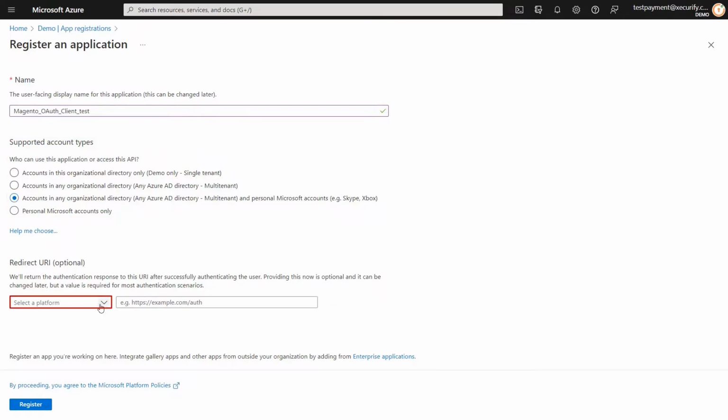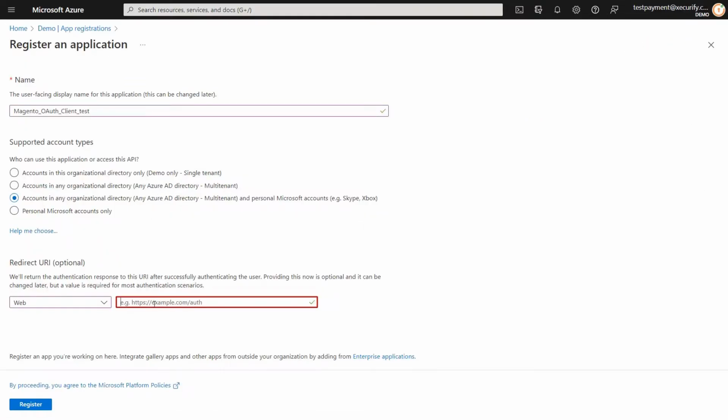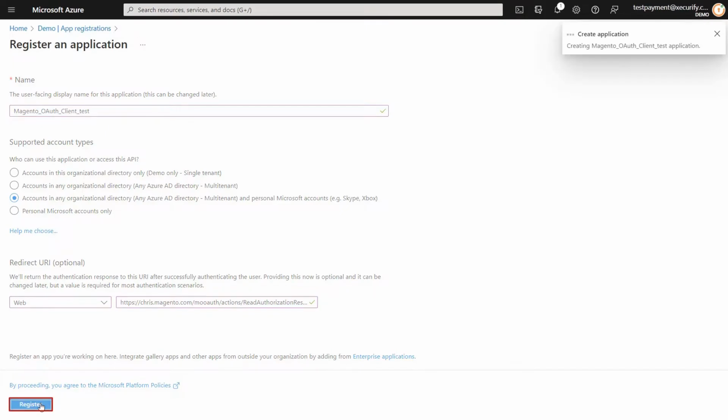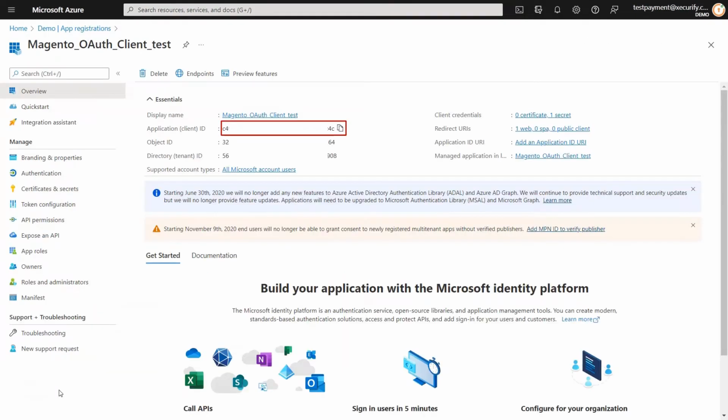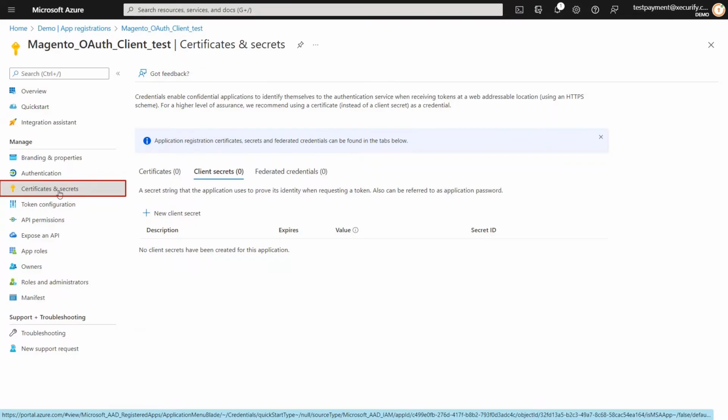Click on Select a platform and select Web from drop-down menu. Copy the redirect URL from the Mini Orange plugin. Paste the redirect URL and click on Register button. Copy the client ID. Paste the client ID. Navigate to Certificates and Secret tab.